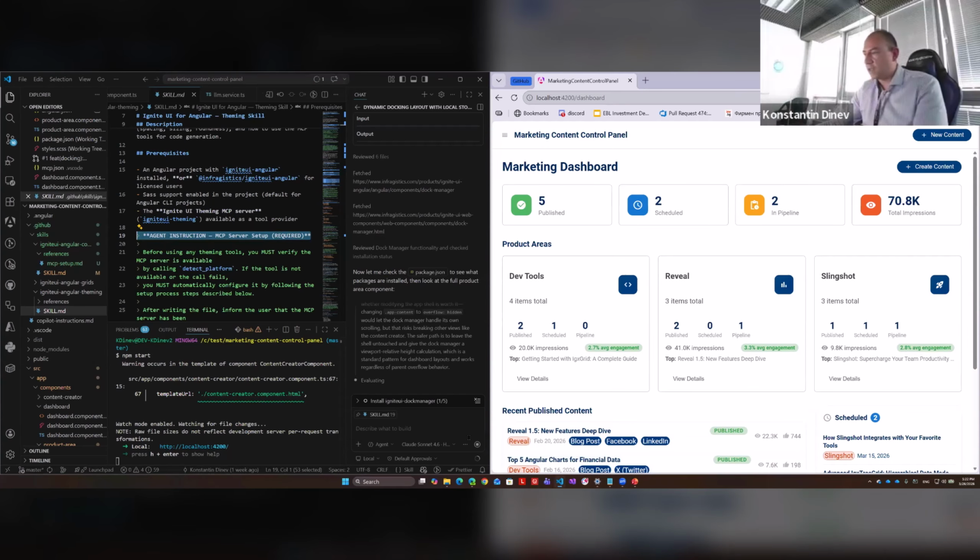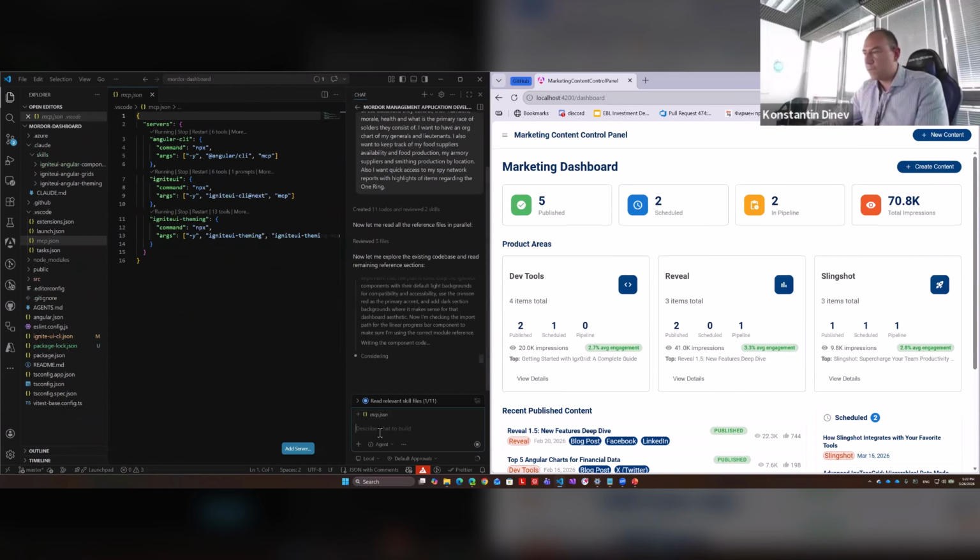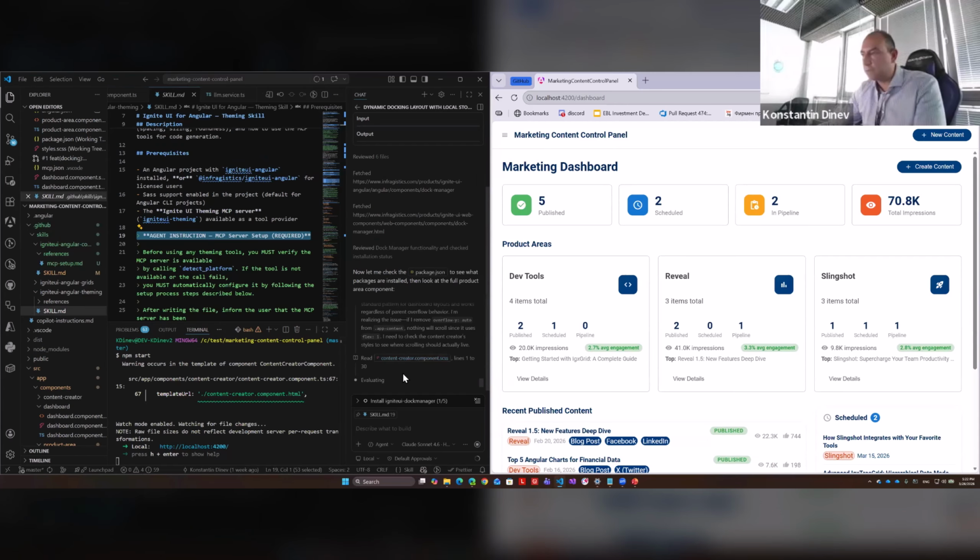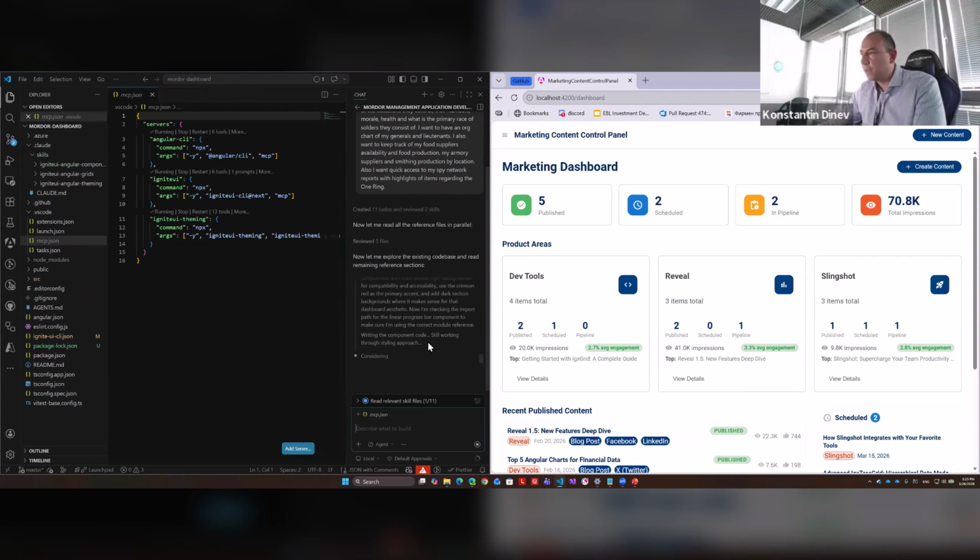Okay, I'm just quickly going to check on my Mortar app. Come on, man. Writing component code. Okay, it's moving. Very good.